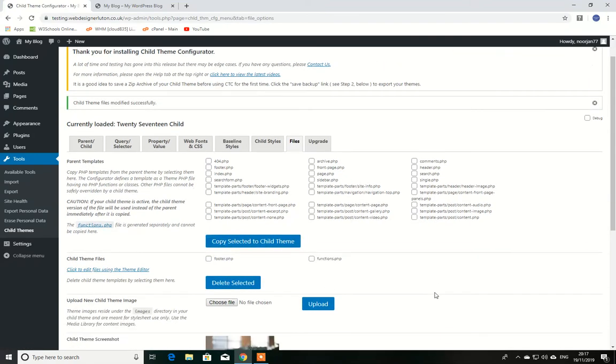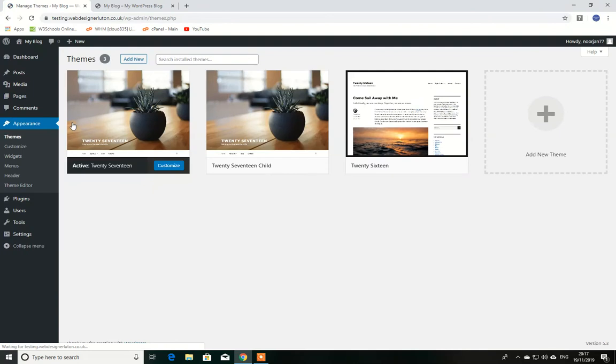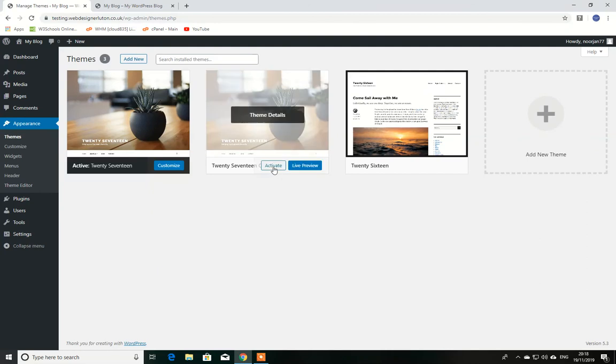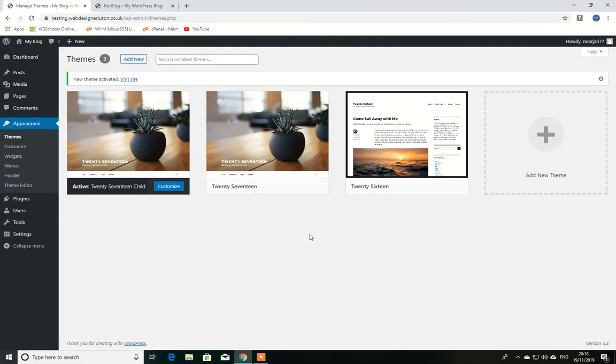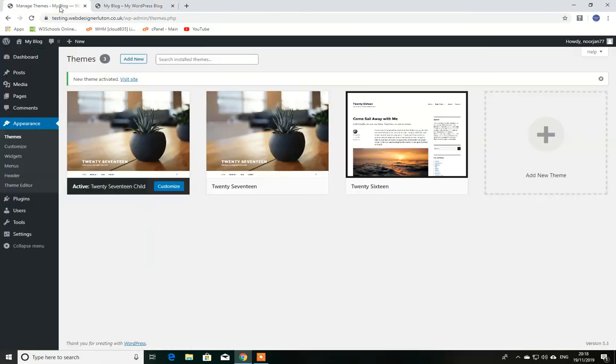Now this is in our child theme, but still our child theme is not active, so we need to activate that. Go to themes. Now as you can see, this is the parent theme and this is the child theme. So make sure you activate this. Still it's the same thing, nothing is changed. So now we will change the same thing. The child theme always needs to be active in this way.